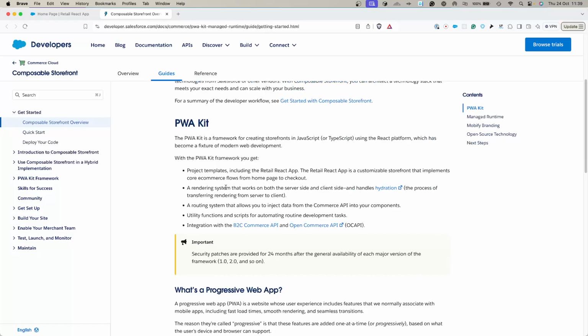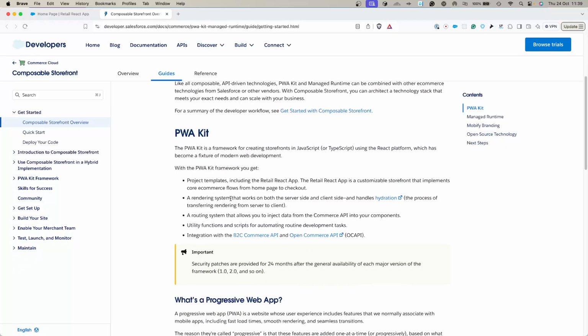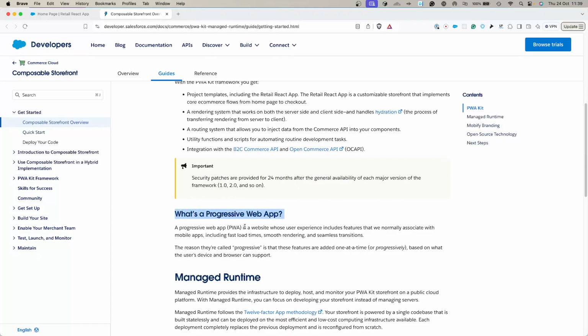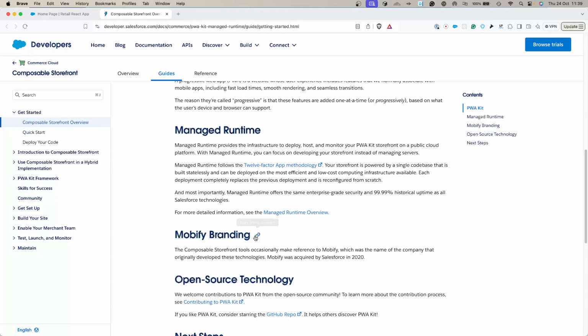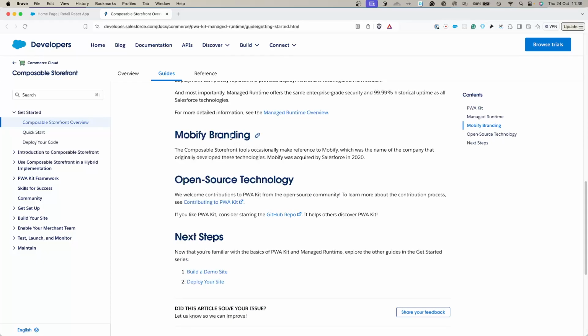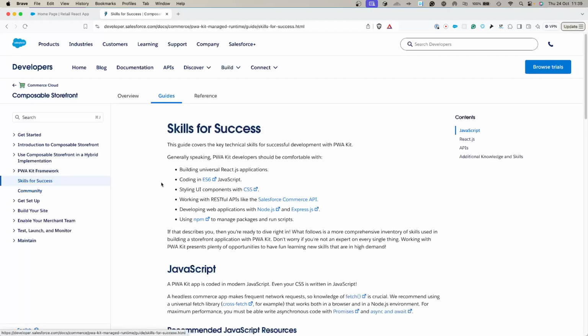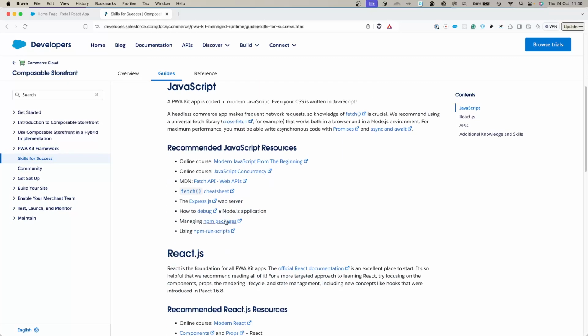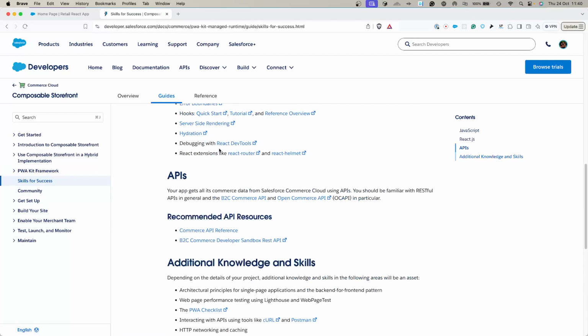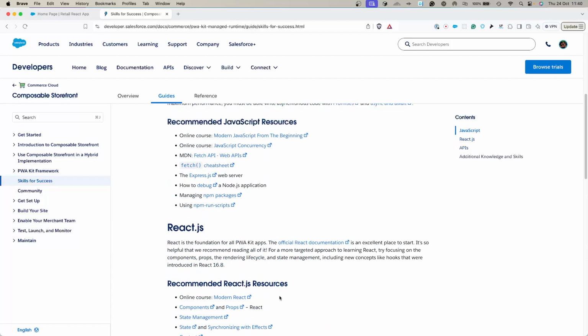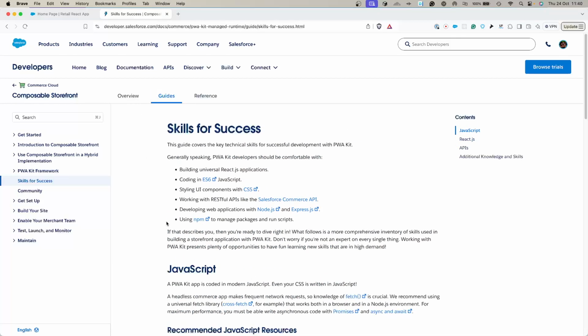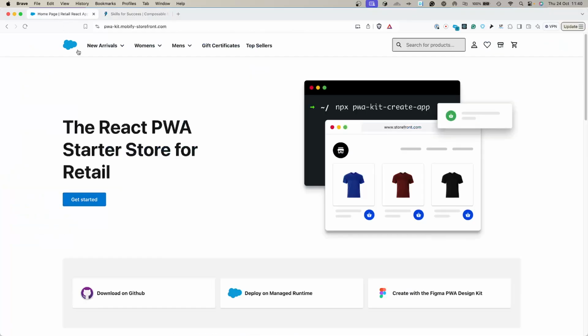And that's going to give you a help page to get you started as a developer and how to set up the PWA kit. It's going to explain some concepts. What's a PWA? What's the Managed Runtime? What's Mobify doing in the mix, etc. But what is also interesting to look at is the skills for success. So what do you need to know to start developing in the PWA kit? Well, Salesforce built a nice article with some links to courses and documentation to get you started on making sure you have all of the tools to start building for the PWA kit. So be sure to look at the pages behind that link.